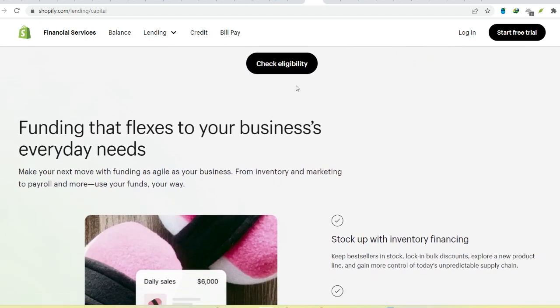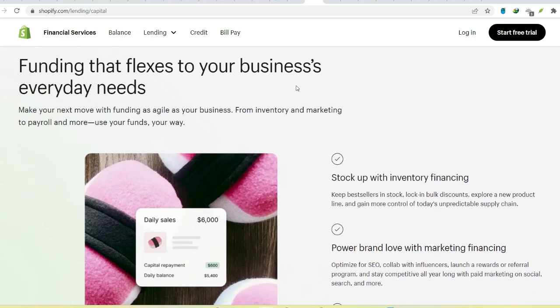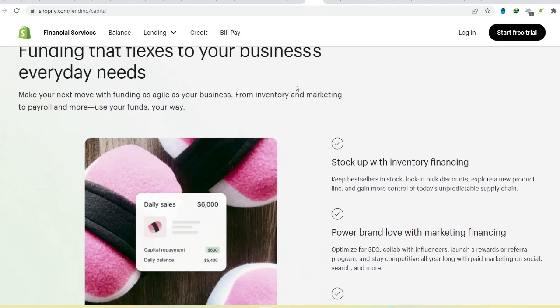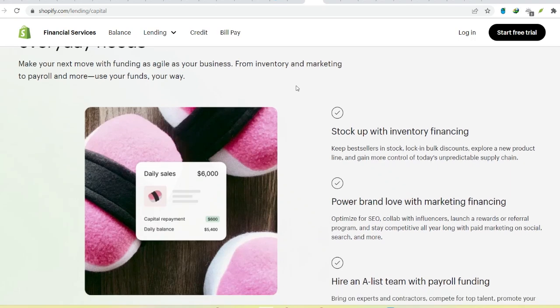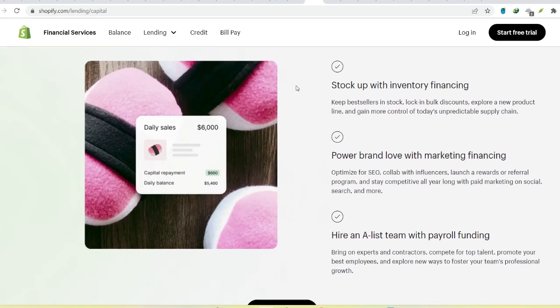Compliance with Shopify's terms of service. Your store must be in good standing and not violate any Shopify terms or policies. Location. Shopify Capital is currently available to merchants in specific regions, primarily the United States, Canada, the United Kingdom, and Australia. Important notes. No personal credit checks.